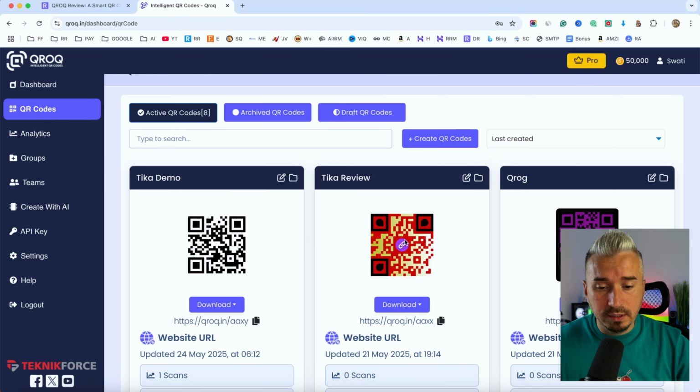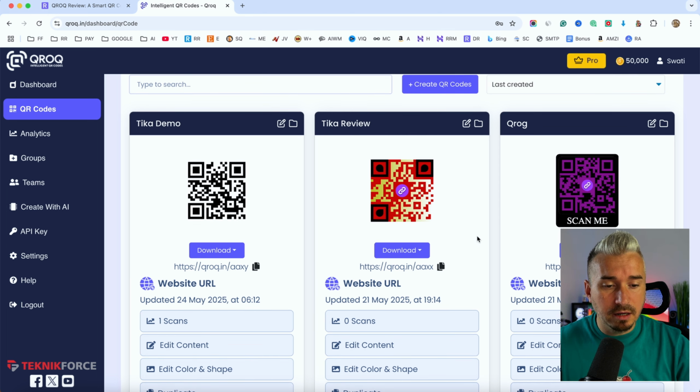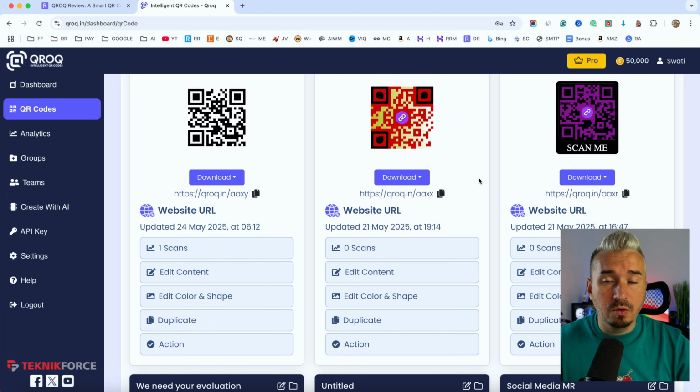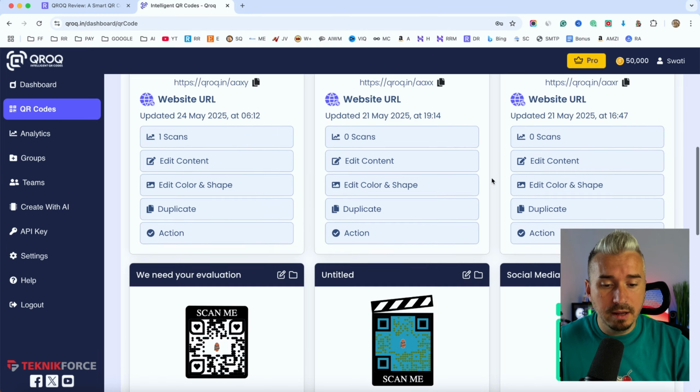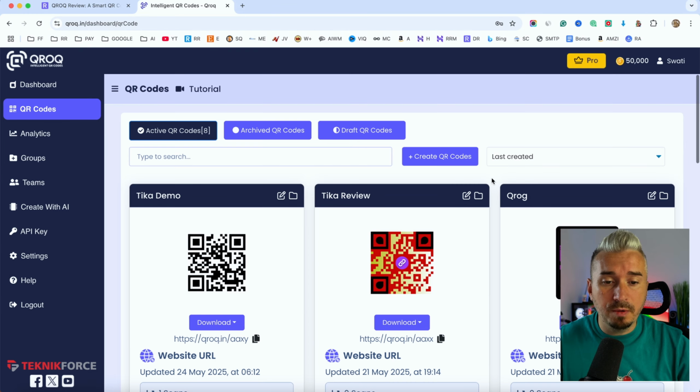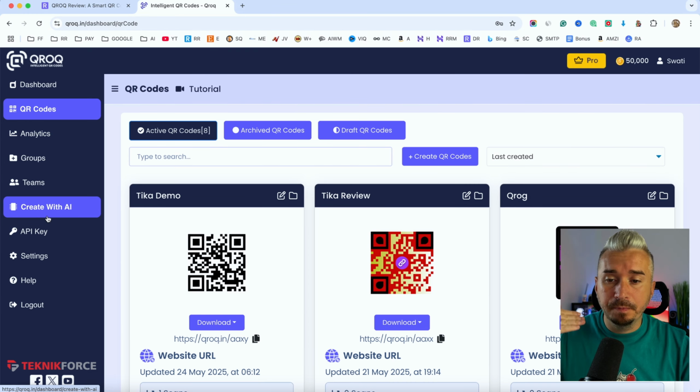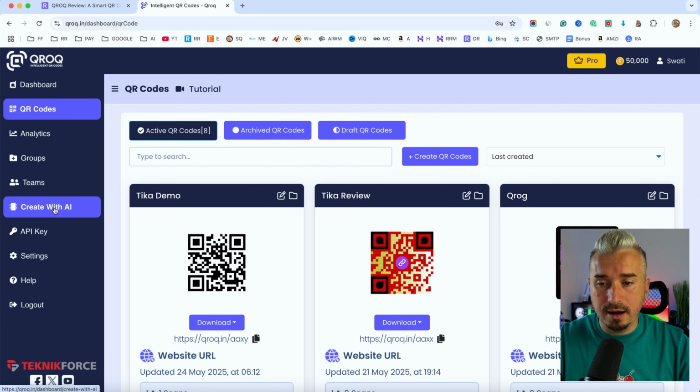And these QR codes can be customized. As you can see here, you can change the colors, you can add your branding, your logo or whatever. And on top of these, you can also generate landing pages using AI. So I'm going to show you how everything works.